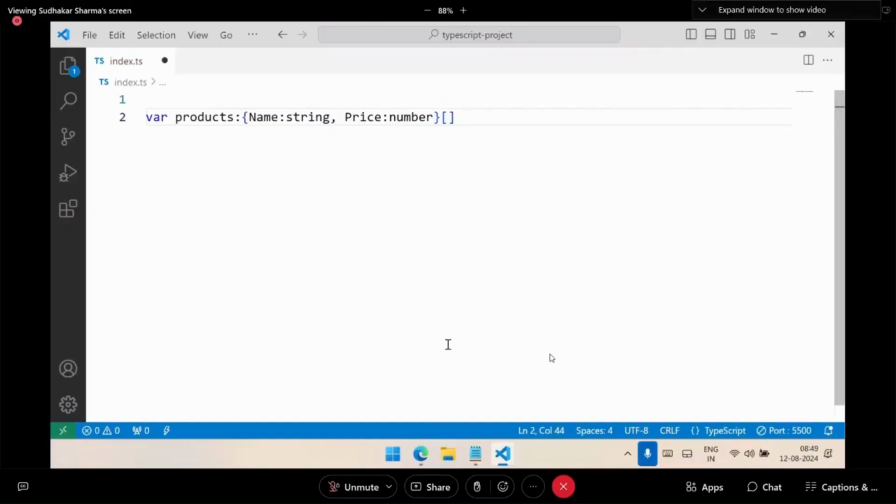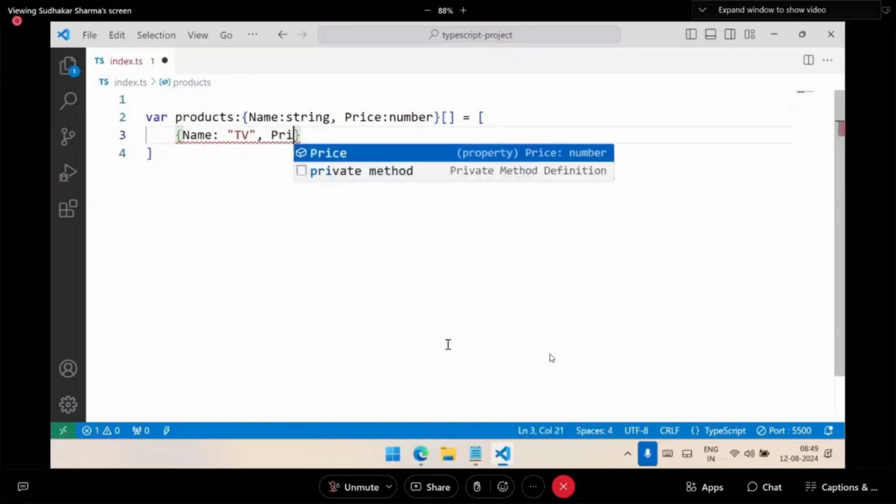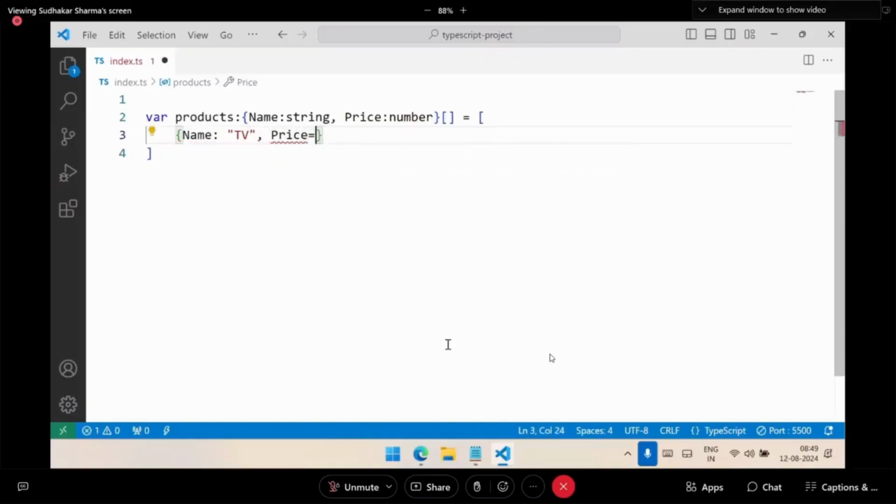It is not array of object. It is an object type array. That means now it should have an array, and in this array, you can have objects, and every object must have a name, and every object must have a price. Here also they can be optional, right? You cannot have other type.